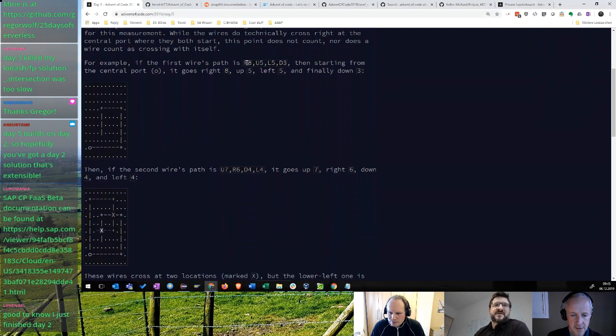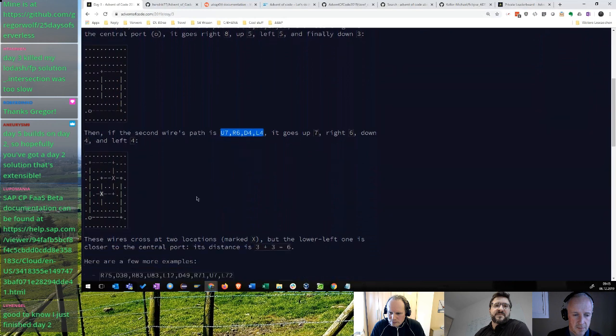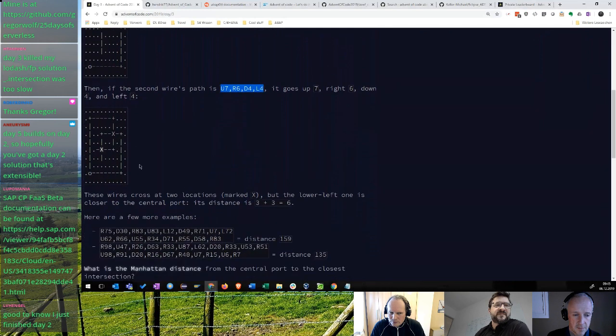That's the first input, the first wire, and the second wire we've got here: up 7, right 6, down 4, and left 4, and then put them on the board. You've got 2 intersections here, and then the first riddle is to calculate the Manhattan distance to both of those crossings and decide which one is the closest to the origin of the wires.